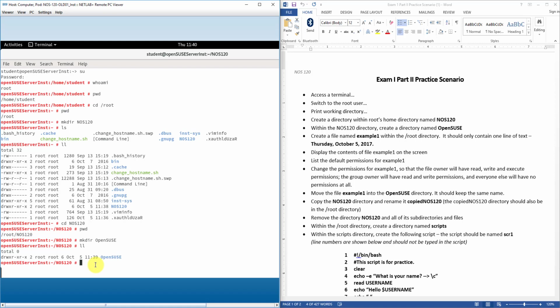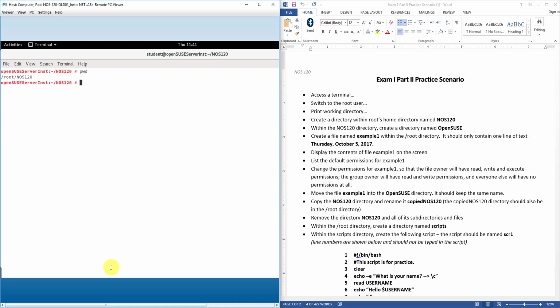Next it says create a file named example1 within the /root directory. So where is the /root directory? Well, that's root's home directory. So first I need to cd back into that. Now I'm going to clear my screen really quickly because I'm building such a long list of commands and it's running toward the bottom here. So take a mental note of this, and I'm going to clear my screen. All the stuff will still be there, I'm just clearing my screen. So I'm still right here in /root/NOS120.